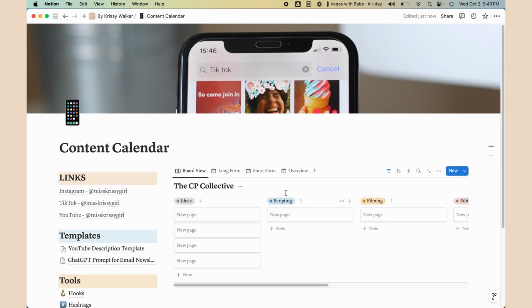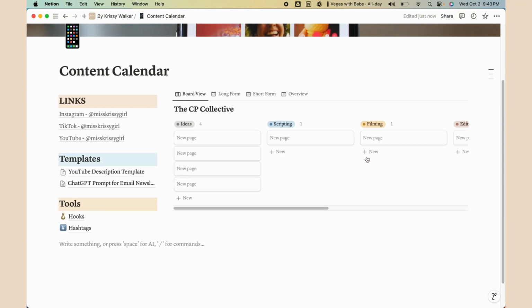So that is how you create the template for your content calendar. And hopefully you found this video helpful, and hopefully the tutorial and the step-by-step was pretty clear.